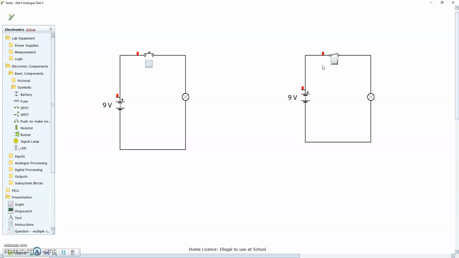Part 2 is asking us to describe what we would expect to happen in each of the circuits if you were to test them. So in other words, if you were to close the switch, what would you expect to happen in each case?